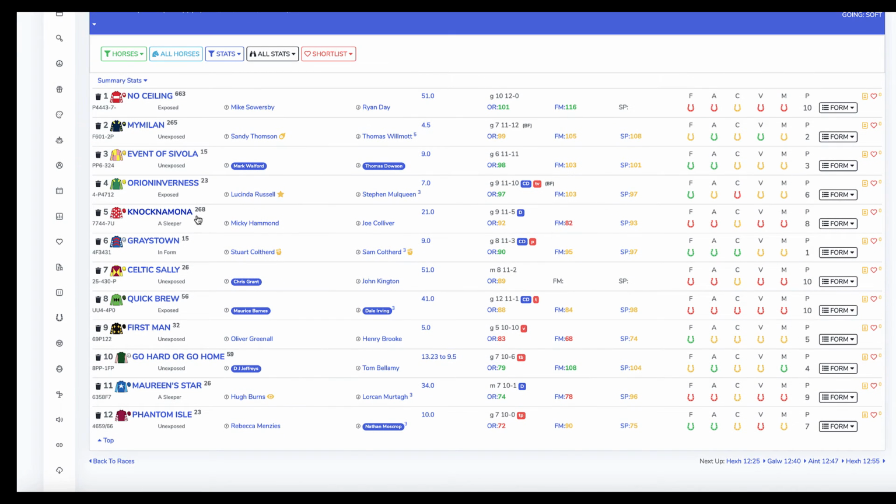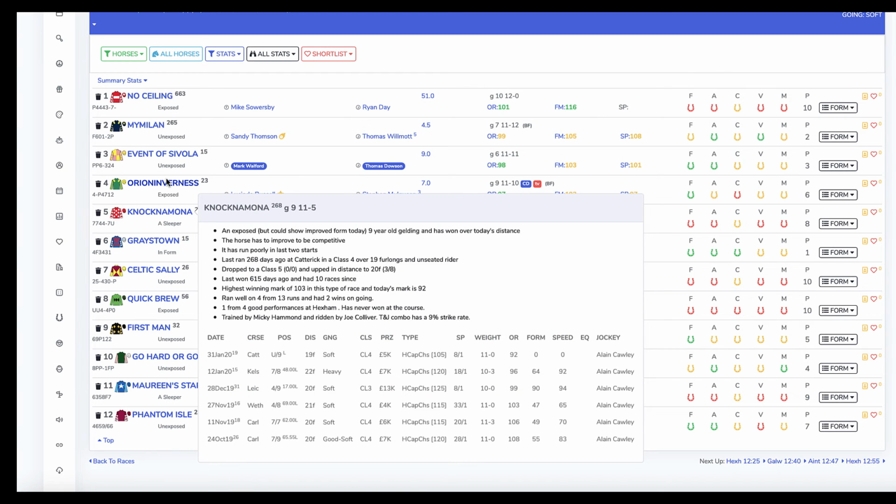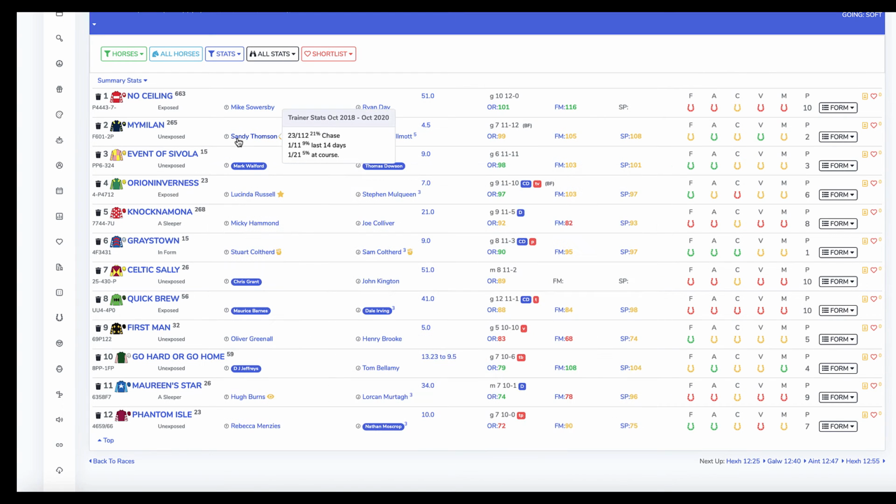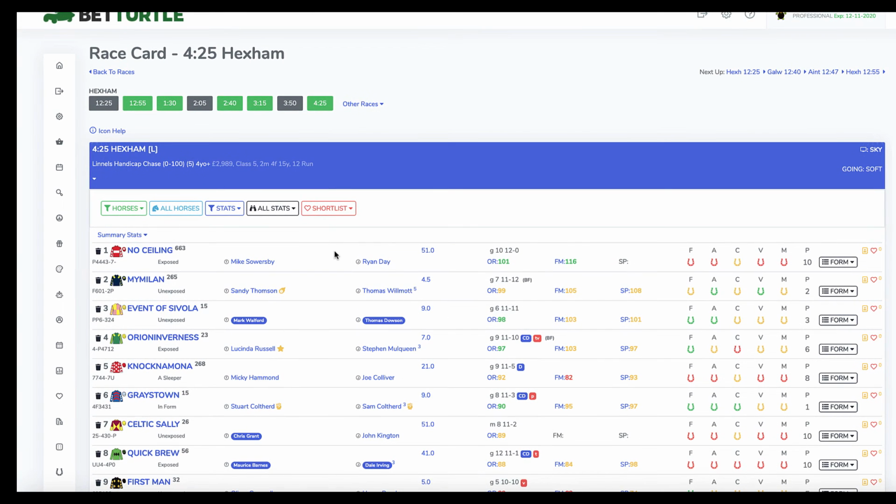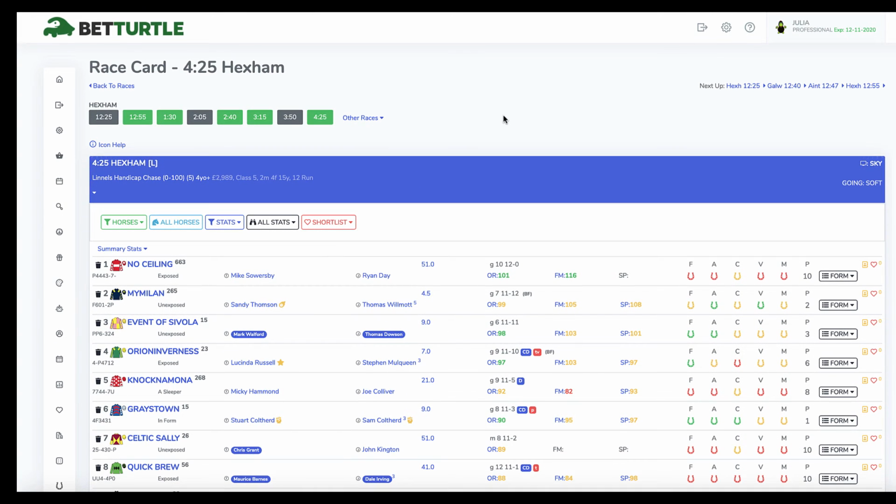Okay, as you can see, and then we can click on the various pop-ups, etc. as well that you've got in BetTurtle. So very configurable. You may want to use this feature if you're on different devices to make things easier to see and use.